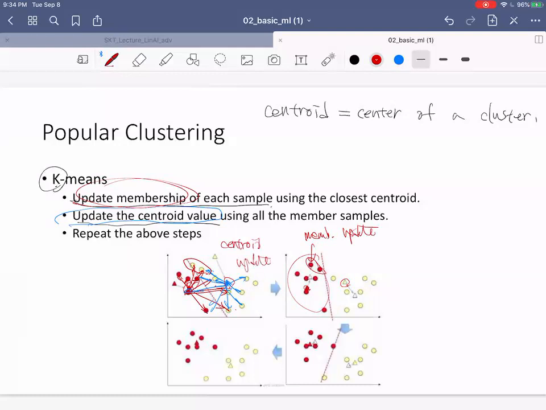And then you repeat this process. Now that you've updated your membership, you recalculate your centroid, because now there was a change to the membership. Now it needs to move to the center here, which is the average of all the red circles. Now it's here, and again the yellow triangle needs to be located in the center of the yellow circles, which is here.